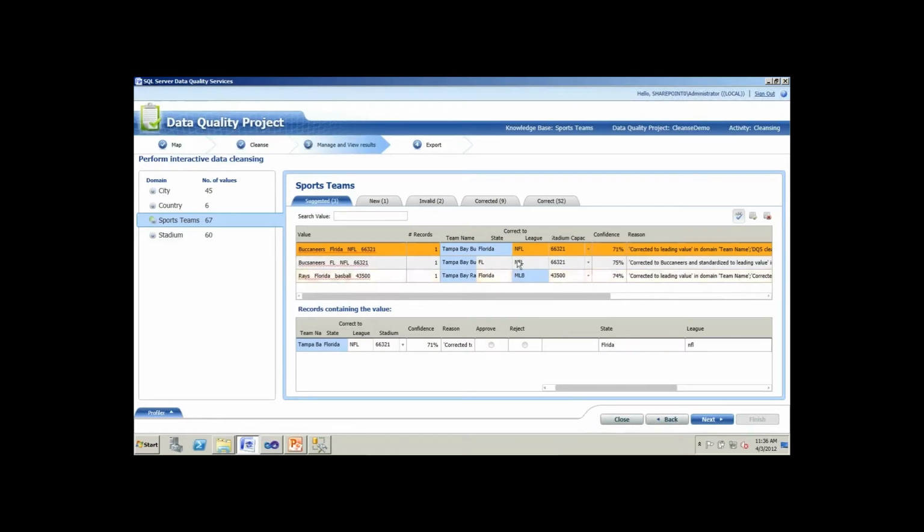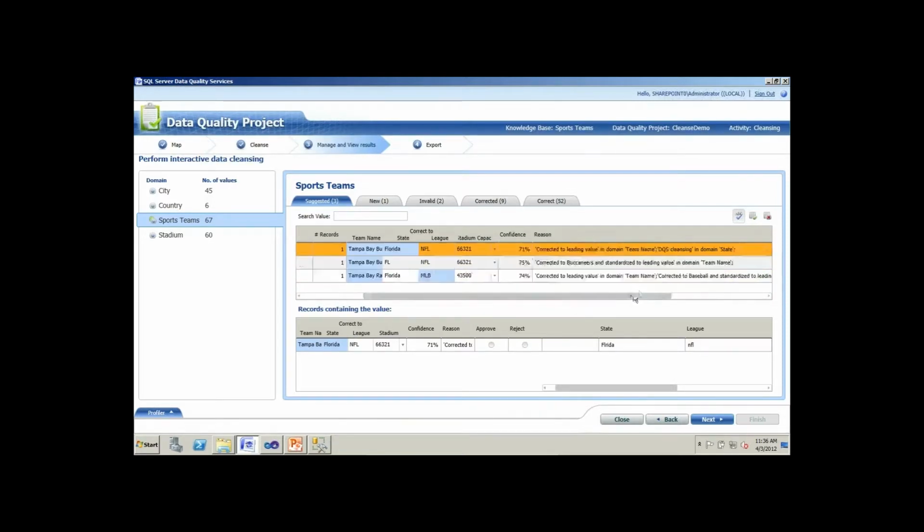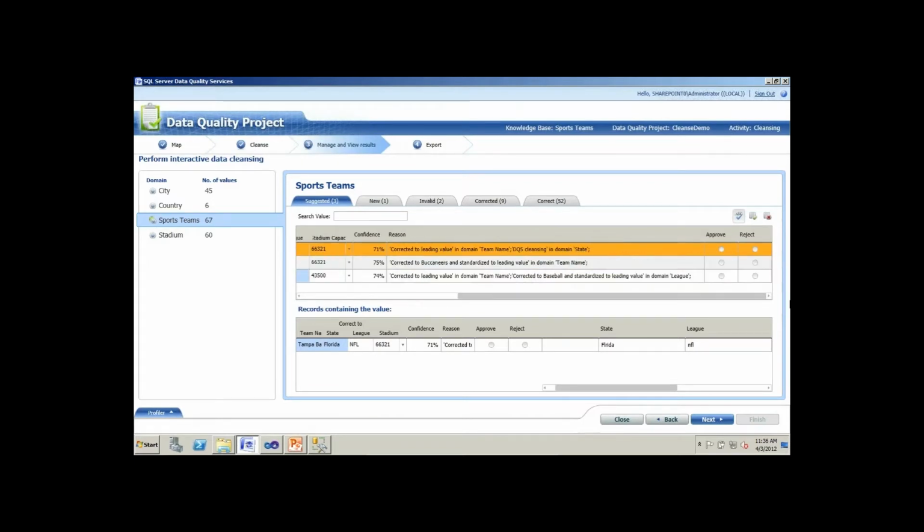In this case, it's also corrected some misspelling of Buccaneers and a shortened version of the Rays, and it gives you the reason for each of those. I'll go ahead and approve all these just to move forward.